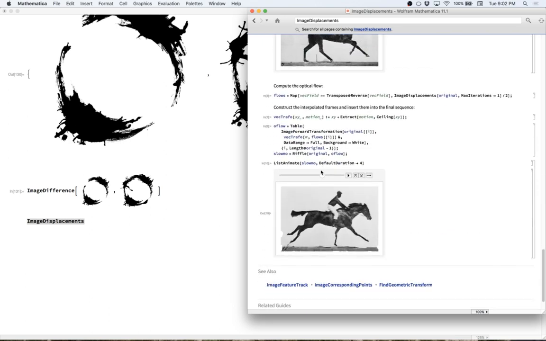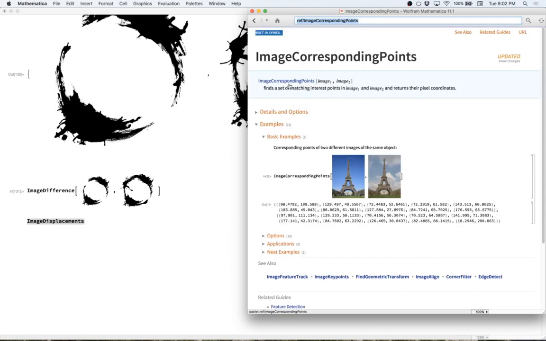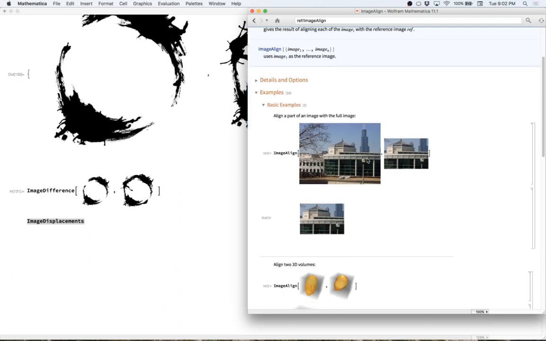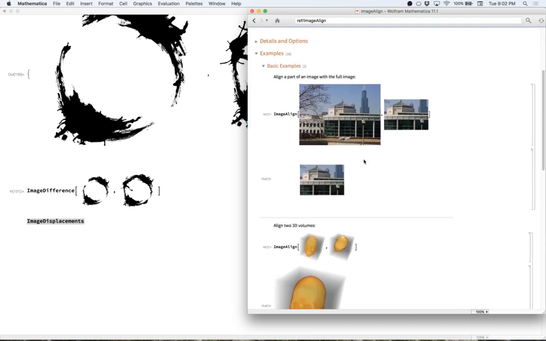Now there's a function that's kind of similar to this. These functions are a kind of older function that just does it for key points. There's a function that's similar to all of these, right here, this one, image align. And essentially what image align does is it returns a version of image that is aligned with the reference image ref. So basically we have these two images, and they may be different.